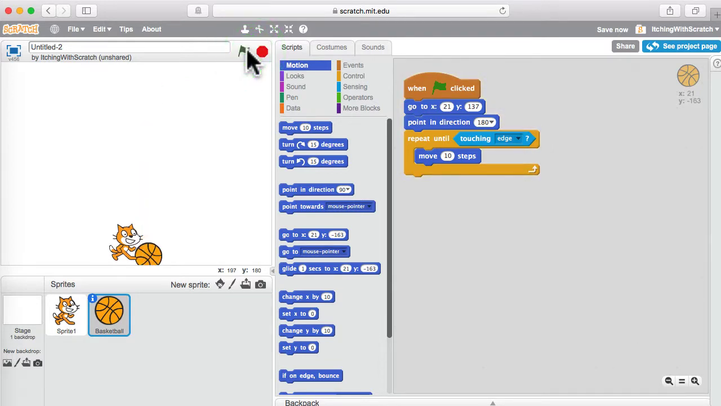How do we change how fast it goes? How do we slow the ball down? We change how many steps it moves each time through. So maybe we'll start with 3. And there it floats down. Our cat walks around. The cat and the ball don't know about each other yet, but the ball does stop there. So, how can we have the cat and the ball know about each other?